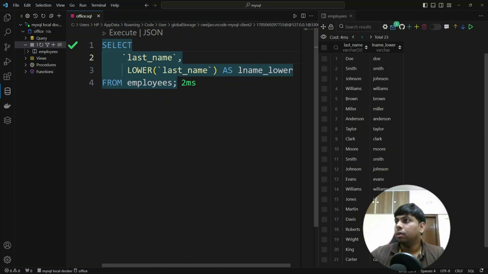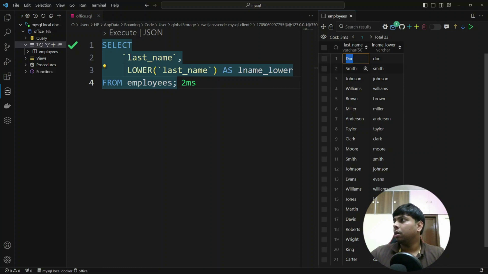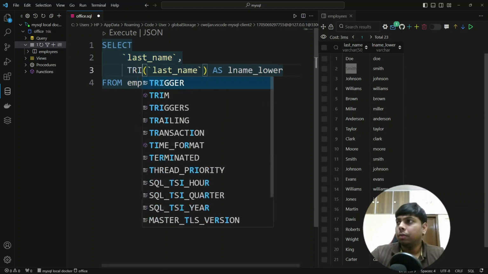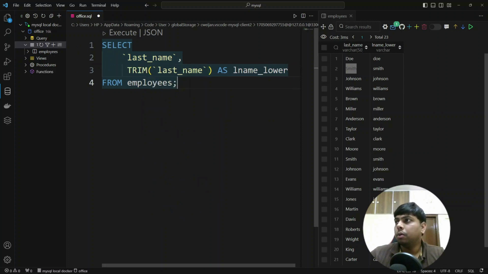Run this one. If you see, this is converting it into lower case. Next is the trim method. What the trim method will do is trim the additional space from the left and right side of the characters.